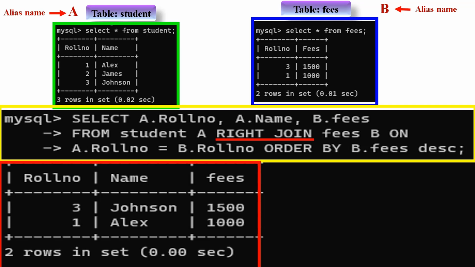Order by clause. This clause is used to sort the result set based on the fees column from table fees, aliased as B, in descending order, DESC. So, the query will return a result set that includes the roll number and name from the student table and the fees from the fees table, where there are matching roll numbers between the two tables. The result will be sorted based on the fees column in descending order.